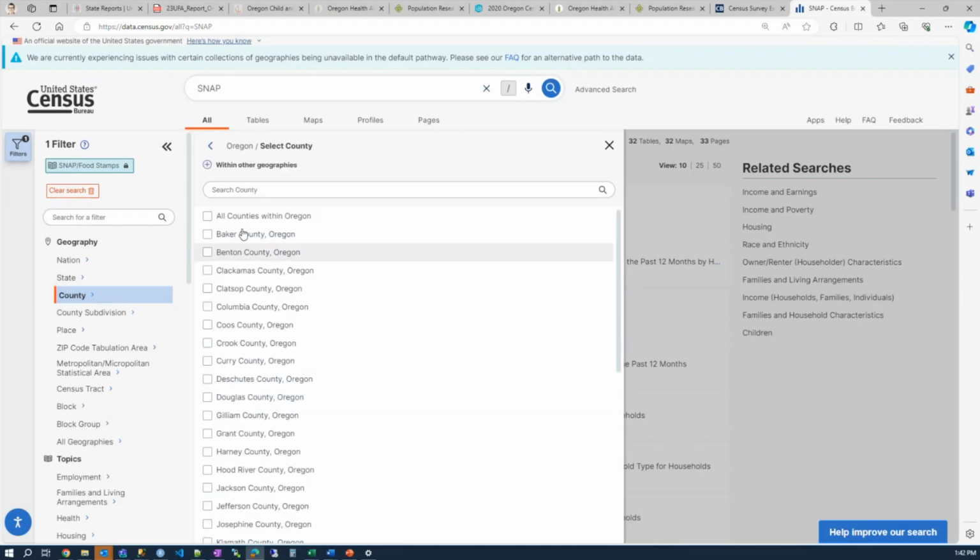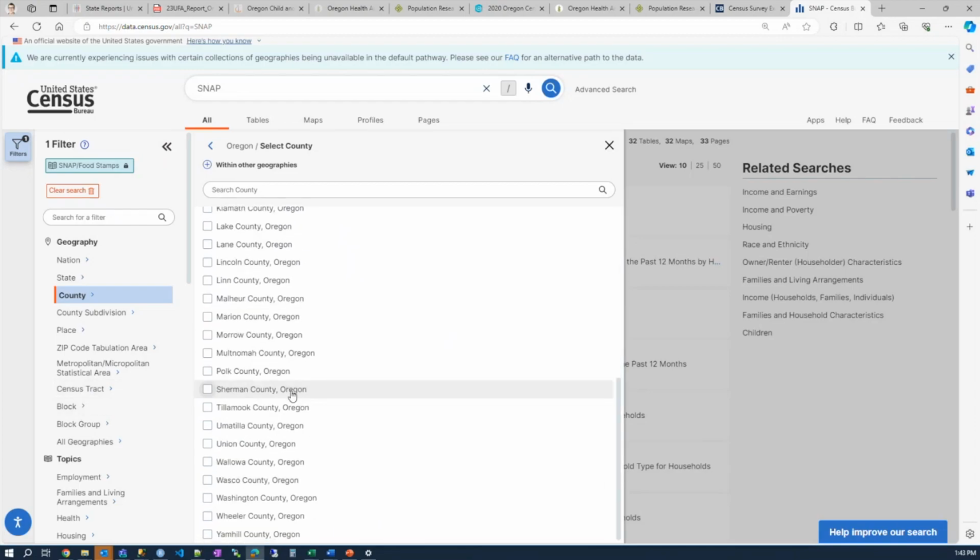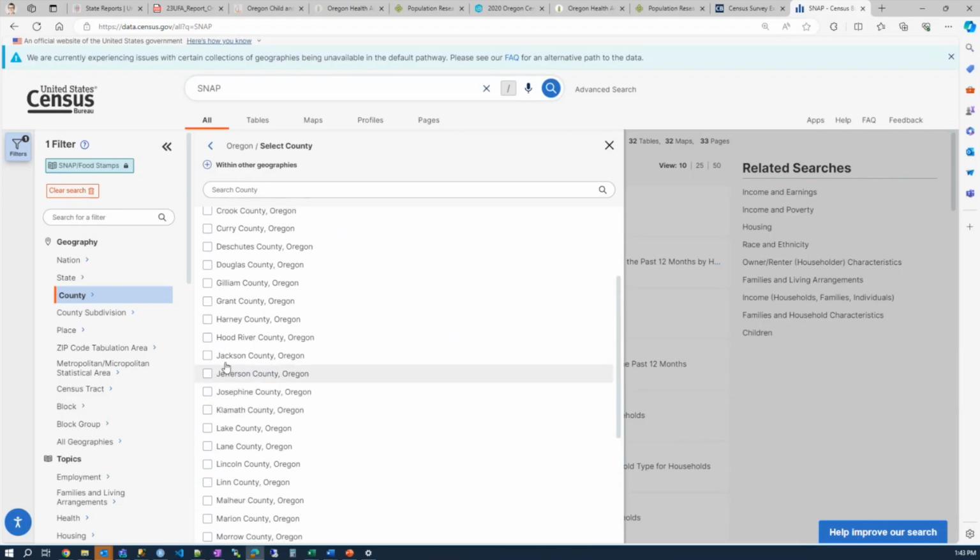So if you click on county, then you can click or not click each county individually, but you can even go at smaller locations than county. Not all counties have the county subdivision or the zip code, or even census tract or block, but I think a lot of them do. But if we were just doing this for the sake of today, let's say Hood River.